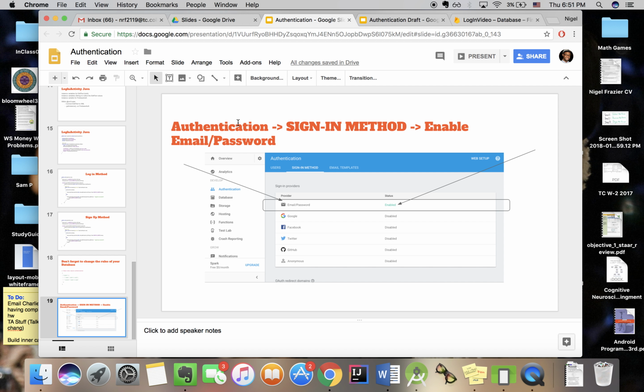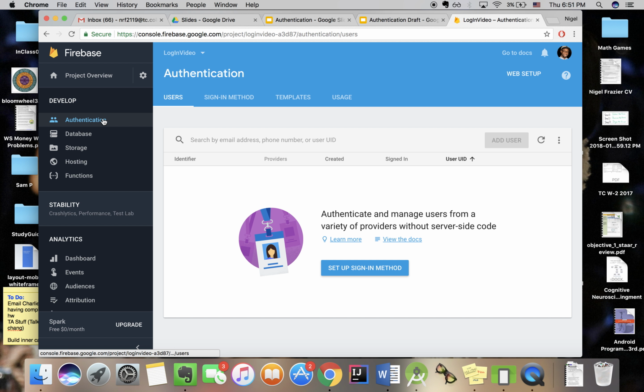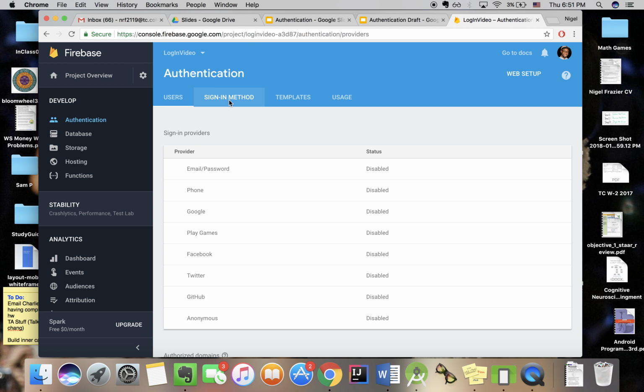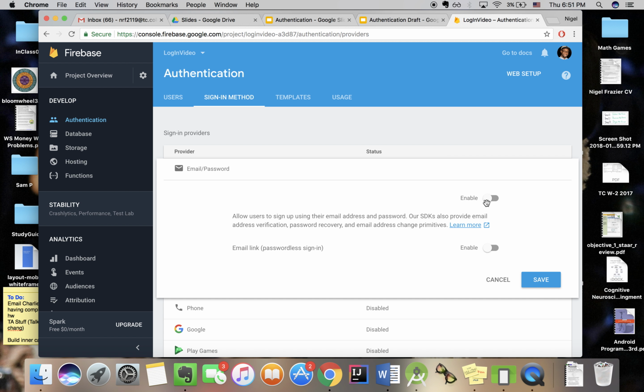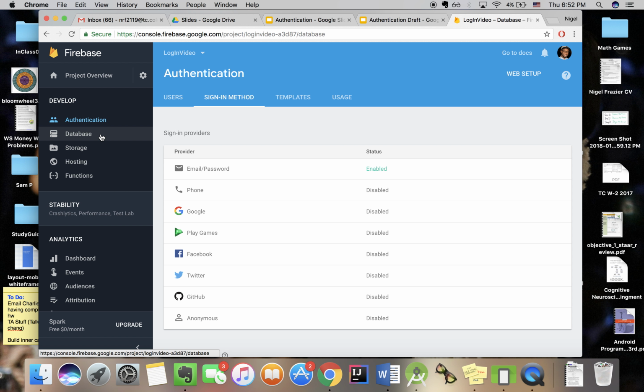And then what I'm going to do is also go to here and make sure that we can enable the email password sign in for this. So I'm going to come over here to authentication. I'm going to click on sign in method, and they're all disabled right now. So I'm going to enable email password, so that you can sign in with an email and password. And so I'm going to save that. And so now it is enabled. All right.